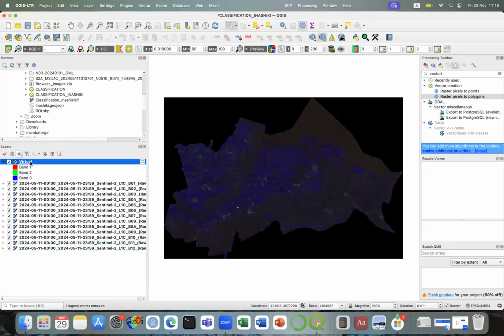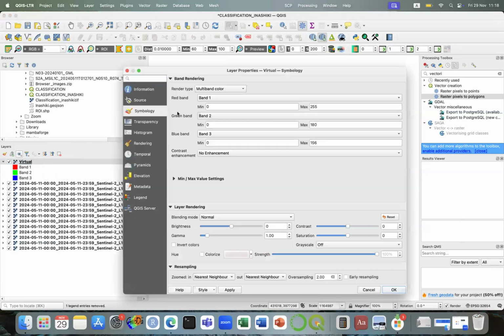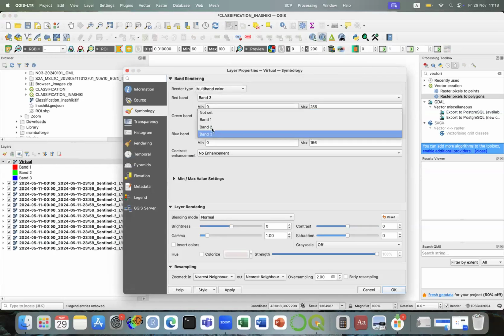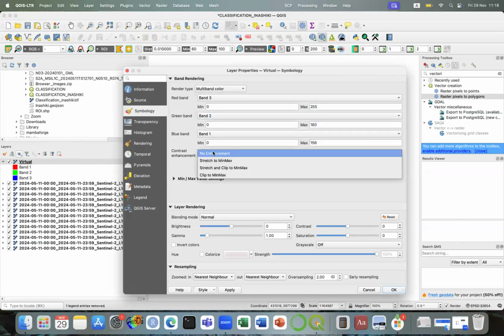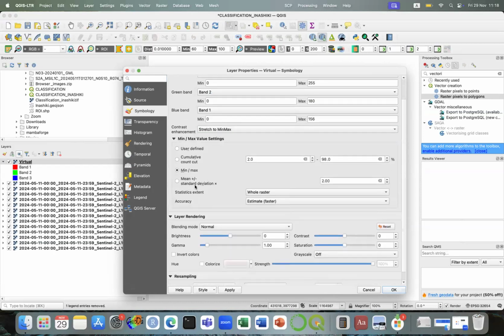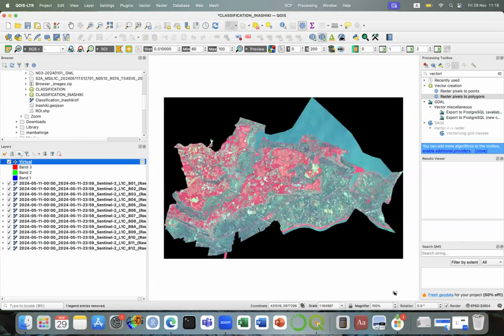At first, the arrangement is band 1, 2, and 3. You can double click to change the multi-band arrangement. Select band 3, 2, and 1. Contrast enhancement, you can select stretch to minimum, maximum. And for the value setting, you select mean standard deviation. You can click apply. And okay, so you can see here, now you can easily distinguish the Earth features.